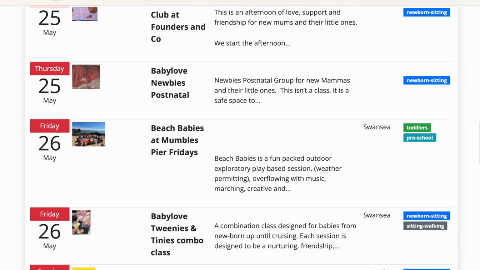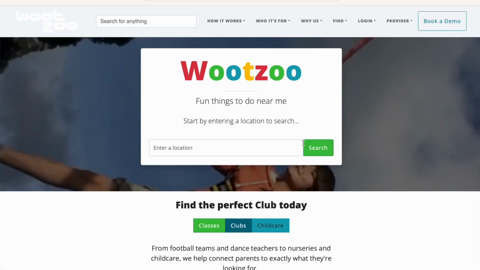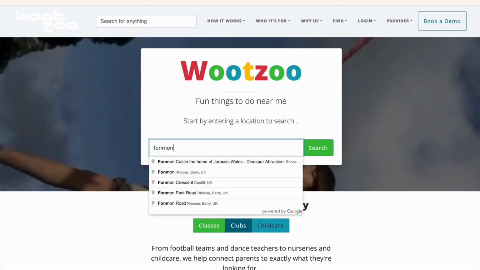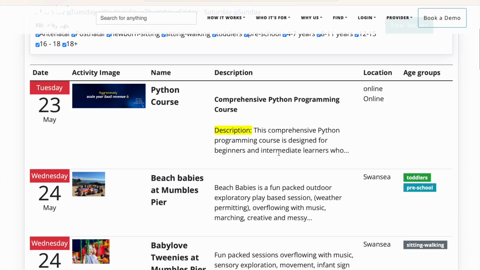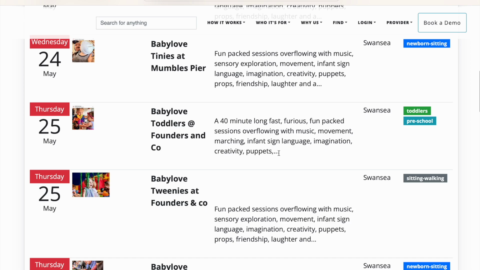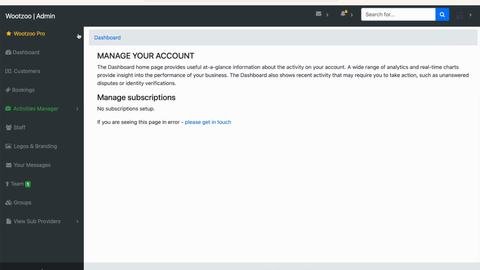There's one at Mumbles Pier in Swansea. Different activities there, and then the user can then filter the search down then depending on day of the week, age, or anything like that. So that's pretty much the system, really. Like obviously we can work with you to build any kind of features in that you want. But yeah, that's my effort as a presentation. It wasn't too bad or too painful.